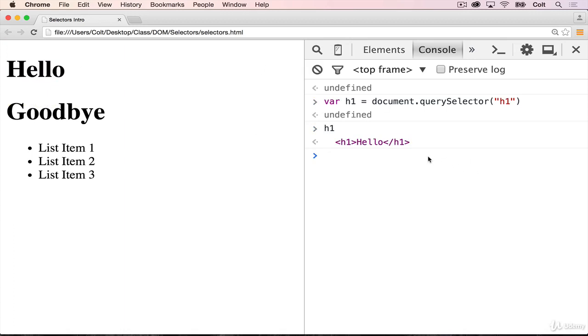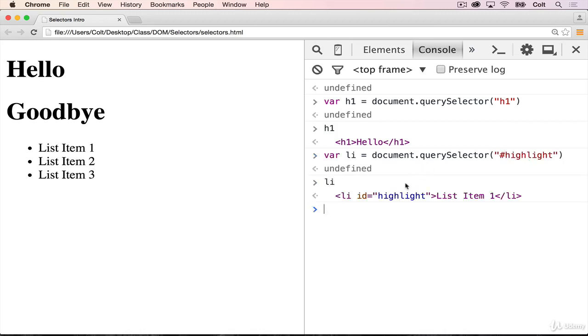So next up, let's try selecting based off of an ID. So I'm just going to copy this line. Rather than h1, this will be an li. And rather than selecting the first h1, we'll select the first item that has the ID highlight. Of course, there's only one item that has this ID on a page, and we need this octothorpe here. Otherwise, it's going to look for a tag name called highlight, which doesn't exist in HTML. And if I hit enter and I look at li, I get that first li with list item 1, ID equals highlight.